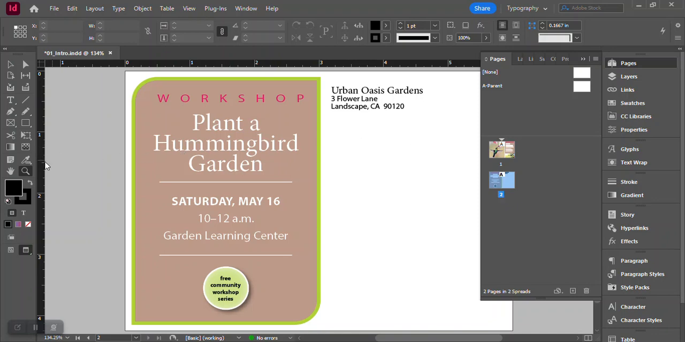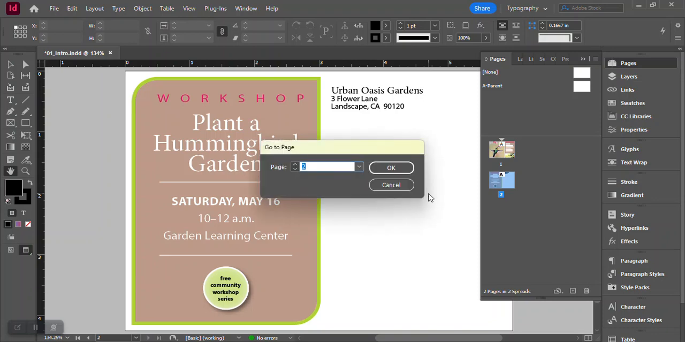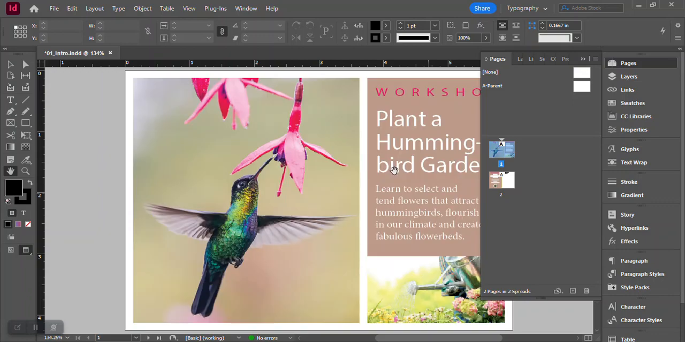You can use your hand tool, which is literally a hand in the tools panel. You can see that right there, and the keyboard shortcut is H. You can use the Go to Page dialog box. So I'm going to do Control J on my keyboard, again on Windows, and then you can tell InDesign what page you'd like to jump to by using your arrow up and down, or you can just use your drop down and choose if you want to go to your parent page or page 1 or 2.